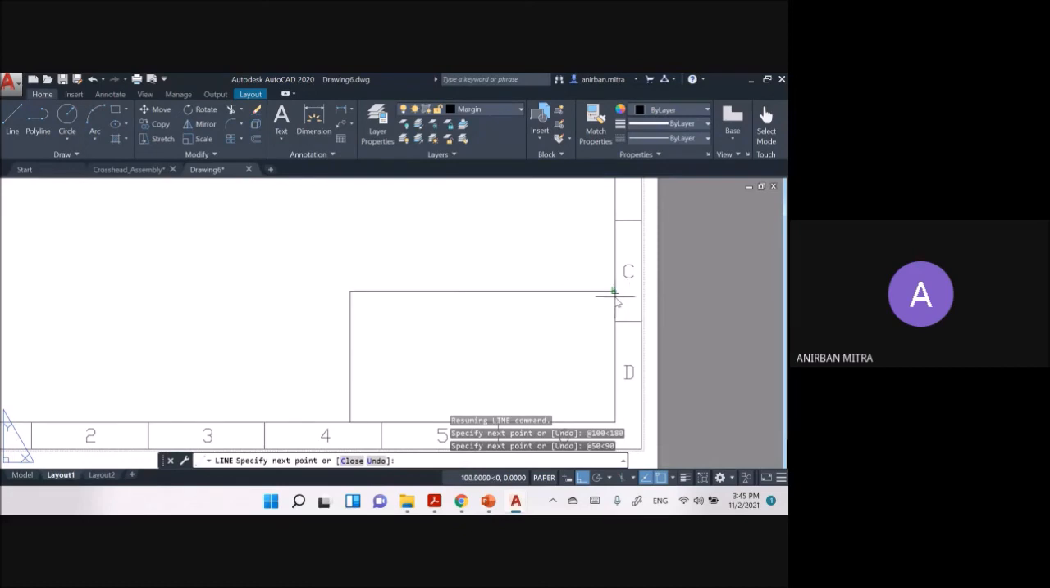And then you can drop a perpendicular here. So there is an extra line over here. So you can select that line and delete it. So that gives you the basic structure of the title block. Now you have to again divide it.